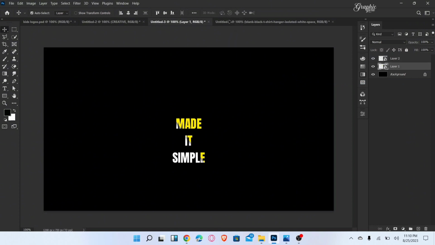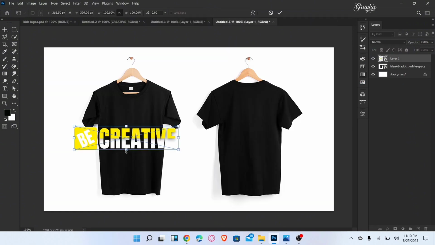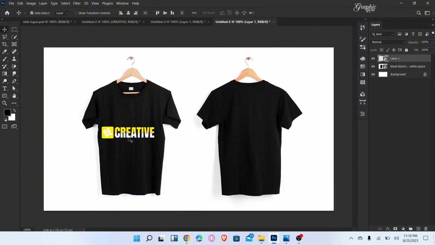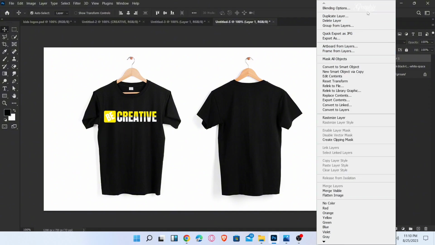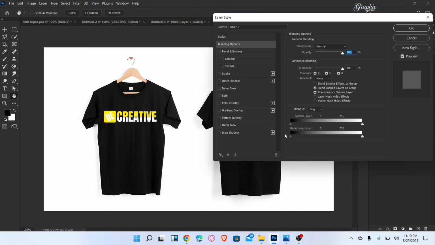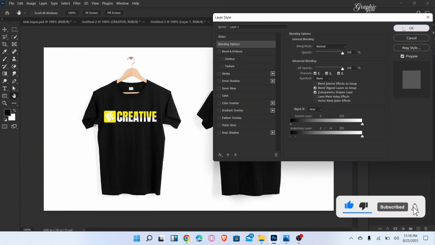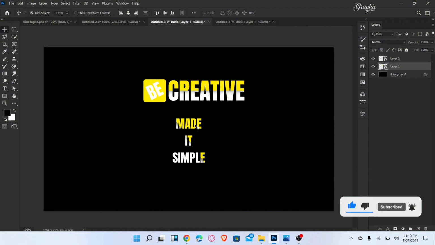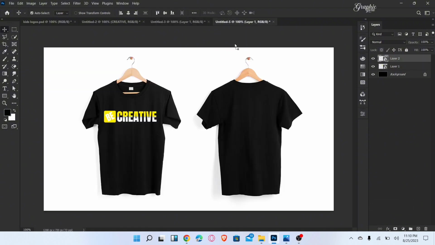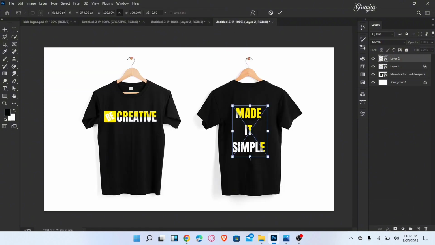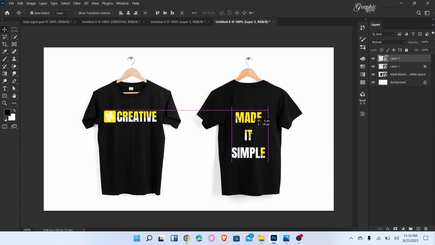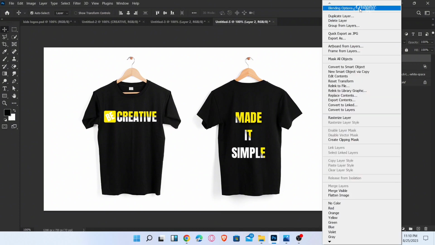Now drag the text to second tab and adjust like this. Go to the blending options and follow these settings. Now place the second text. Go to the blending options and follow these settings and then OK.